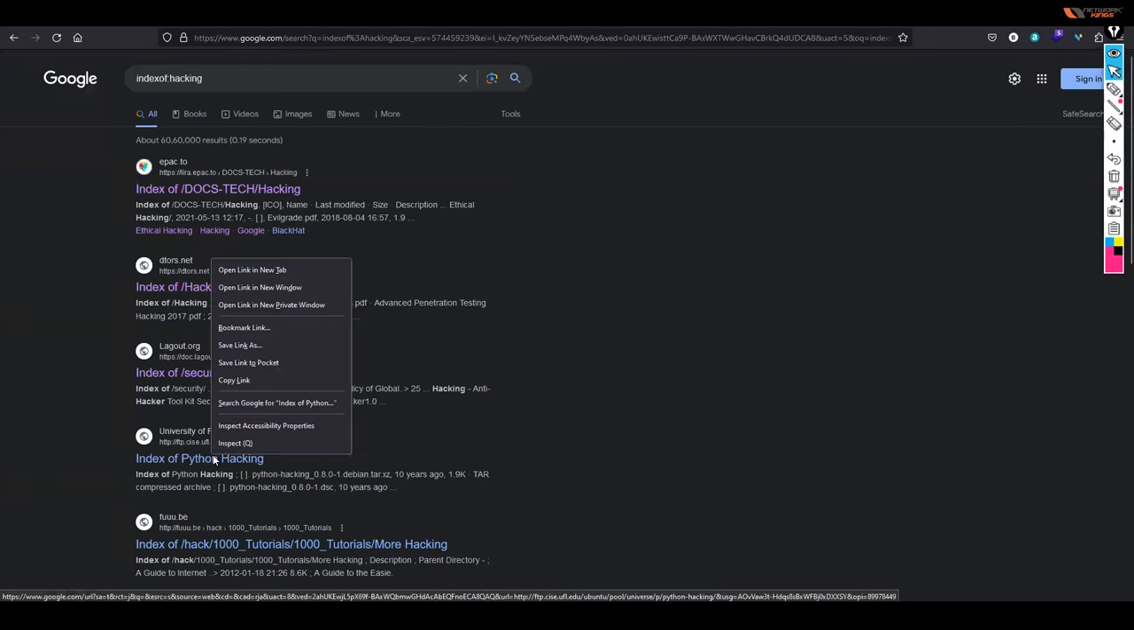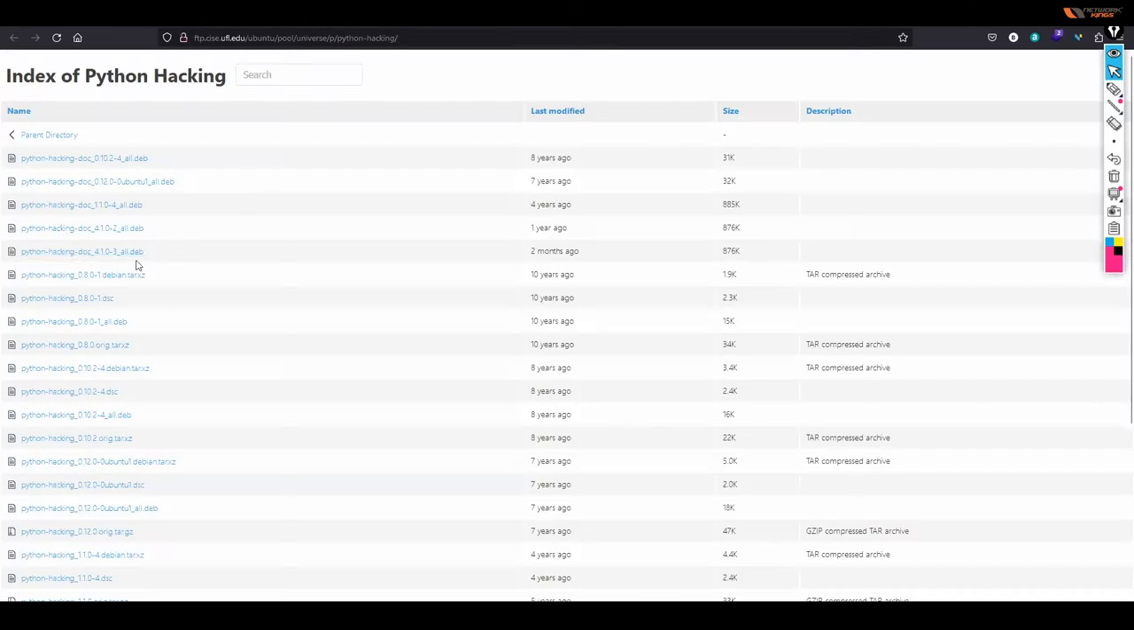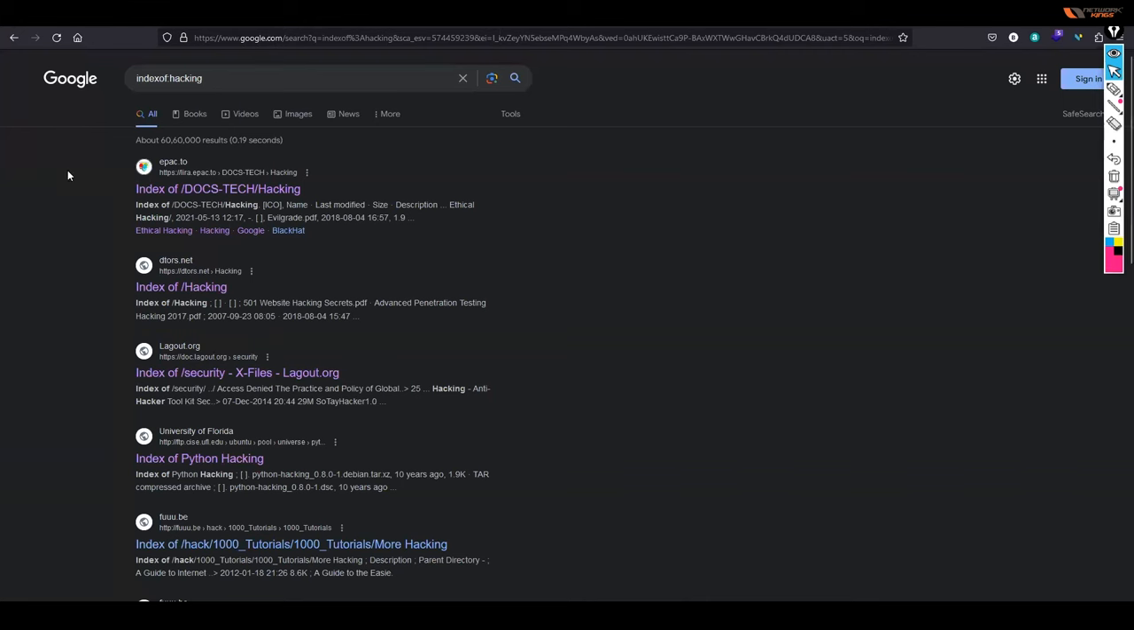Okay, so here, index of Python hacking, this is from University of Florida. These are all the files that are present related to hacking. So what will the index of operator do? It will map all the directories and give you results in the form of directories of a particular website.